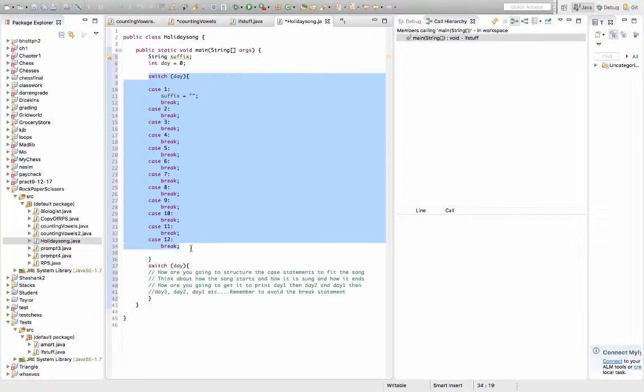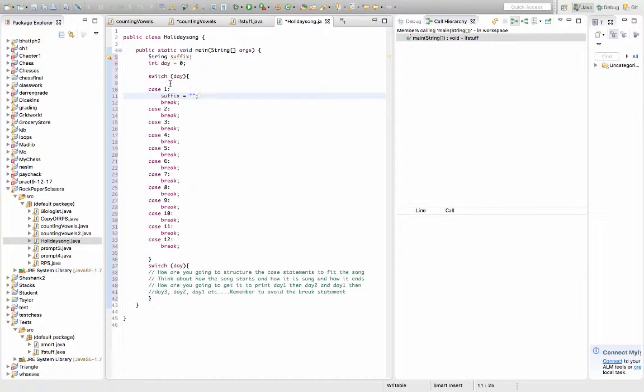Here's the first switch statement, and this one is for the suffix, okay? And I got this just to show you I've figured the suffix out for you. Basically, what way are you going to check to see what day it is? And what I mean by suffix, you're going to go through and add a suffix like st, nd, rd for third, so on and so forth to the word.